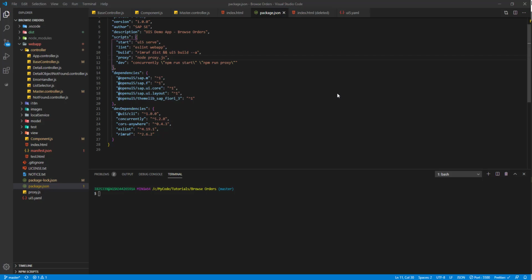Hello everyone, in this session we'll continue looking at the browse orders application, how to build it from scratch. But before we delve into building the application, let's take a moment to look at how we can create the documentation for the application itself.